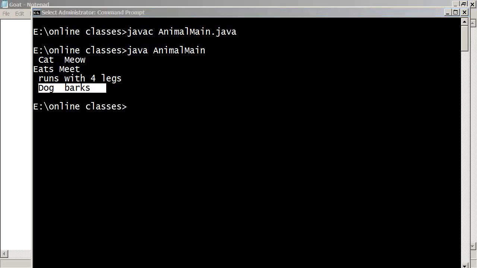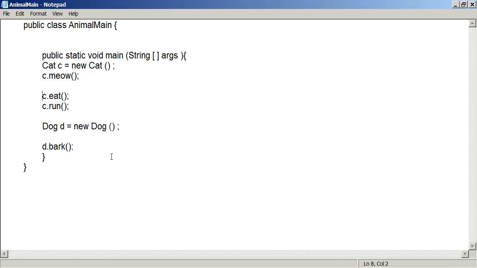Now we'll create a goat object here in the main class. In the same way, goat g. Now there are two eat methods from the goat point of view. What are the two eat methods? One is from its own class, the other one is from its superclass. Now which one will be called here? g dot eat.